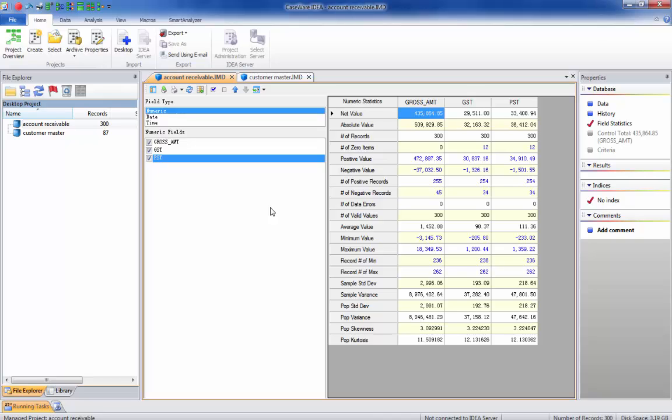It listed more information than ACL. For example, it listed the net value, absolute value, number of records, number of zero items, positive value, negative value, number of positive records, number of negative records, number of valid values, and information like this.